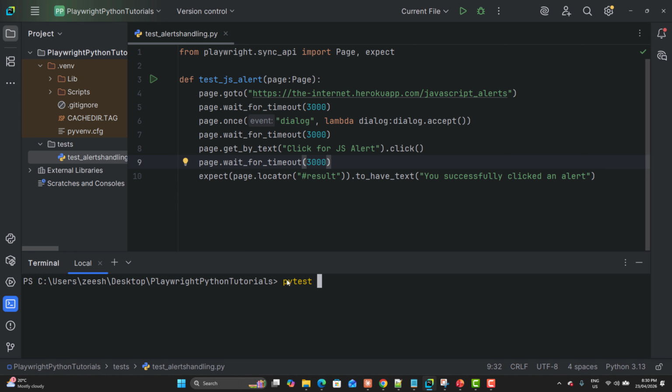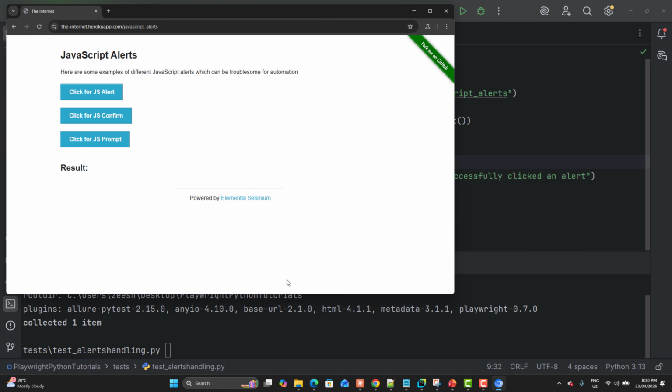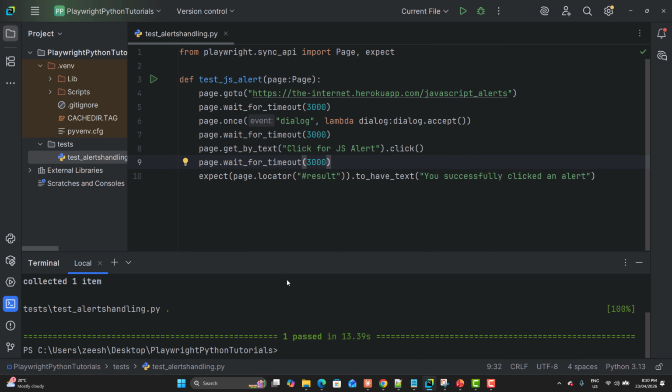pytest space --headed, so it will open the browser and we see the headed execution. So simply press enter and see what happens. It collected one item, so it's navigating to this particular page, and it should click on JavaScript alert, and you see that it got handled and we got this message and the test passed. So graceful handling of these kinds of alerts you can simply do in this way.